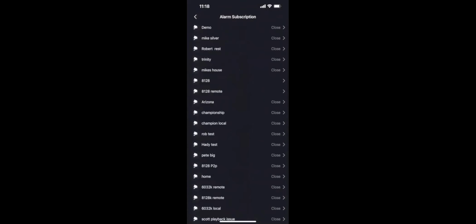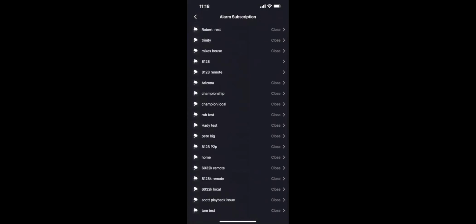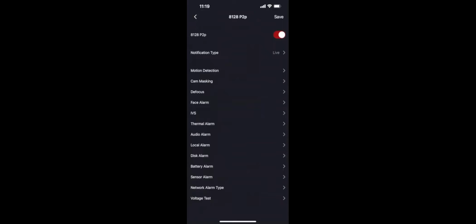Now, under the alerts tab, again, this is where you're going to receive your push notifications. It's also where you're going to create those alerts. So if you hit that bell icon in the top left corner, it'll take you to your list of recorders or your recorder. You can select your recorder in question. You can then enable your push notifications and then set up whatever push notification you want to use, whether it's motion detection, camera masking, defocus, IVS, thermal alarms, disk alarms, battery, sensor alarms, everything you want to have for those notifications.